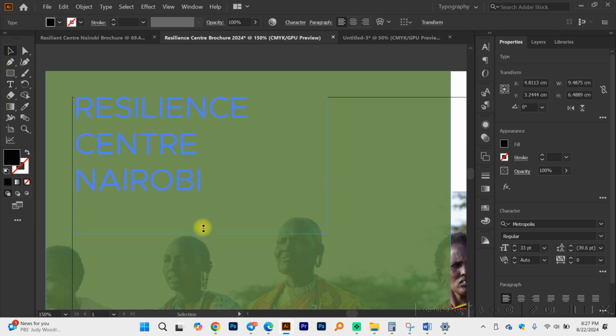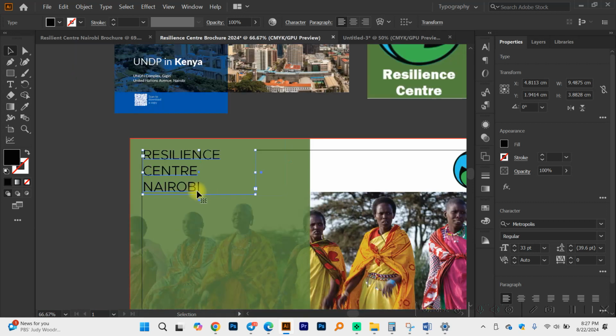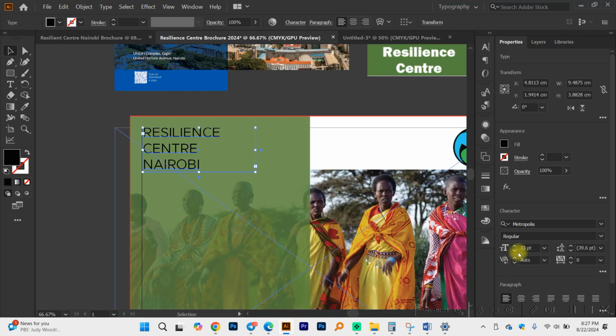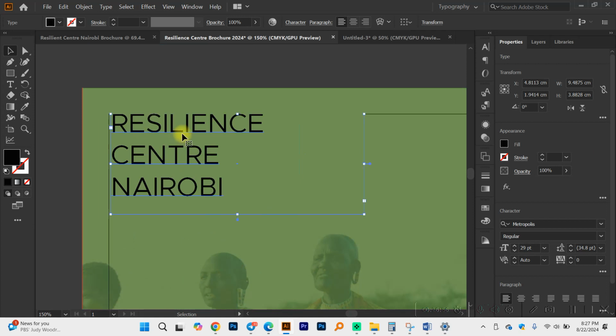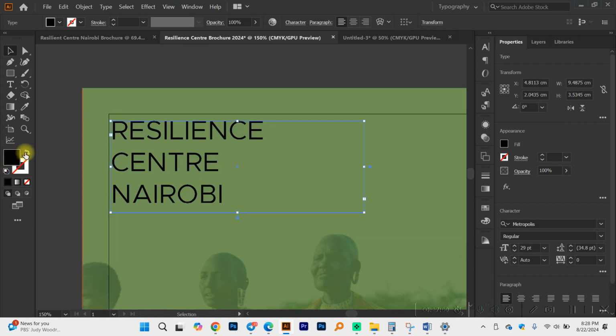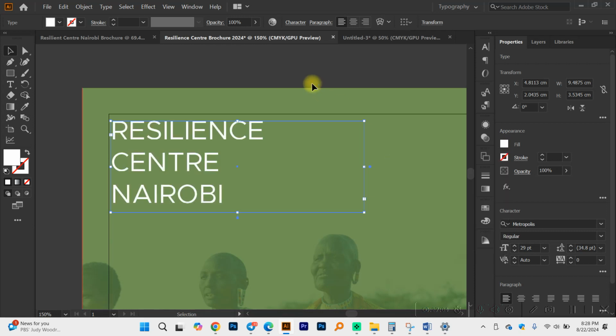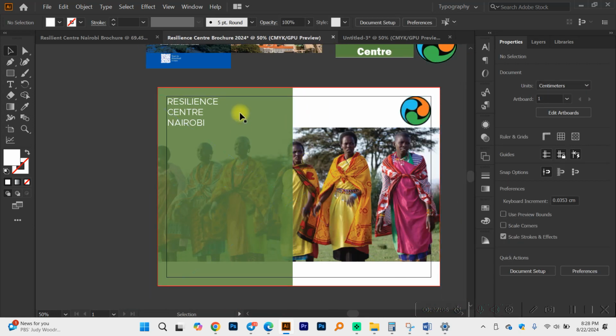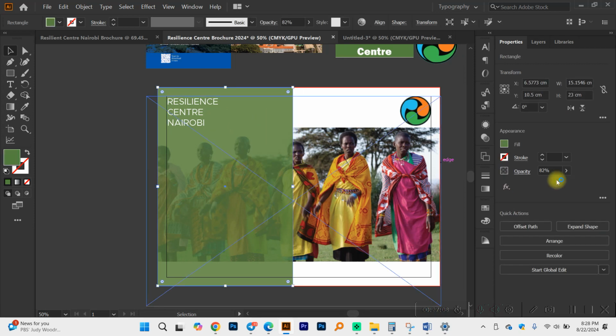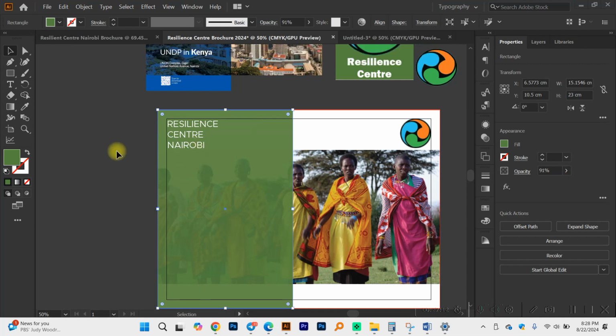This is basically what we refer to as a text box. It basically holds your text. You can reduce your text in this manner all the way. Yeah, just reduce it. And you can change the color of your text. You can click on the fill and probably make it white, just something like that. If you still want to make this a little bit darker, you can adjust the opacity so that you have something like this.